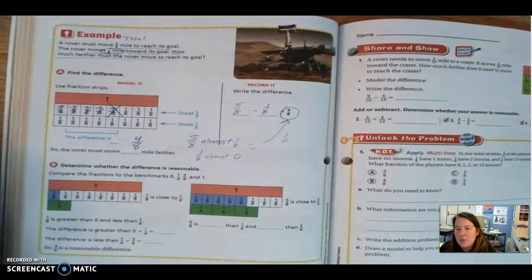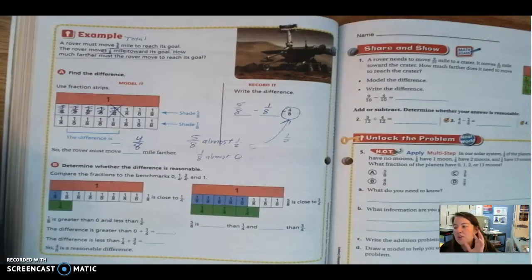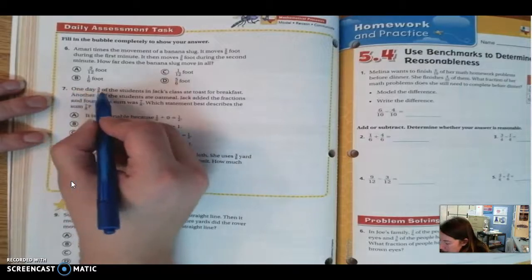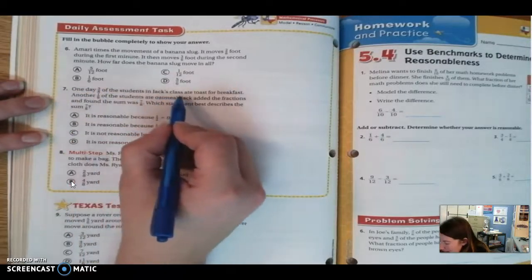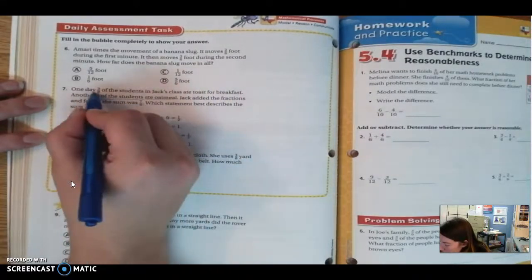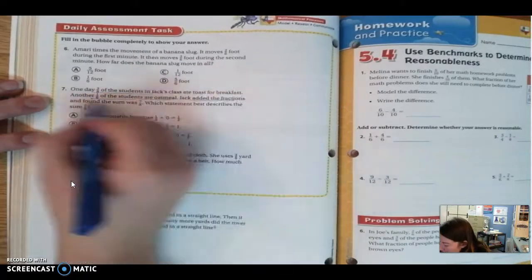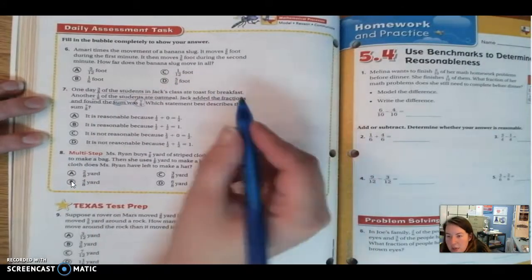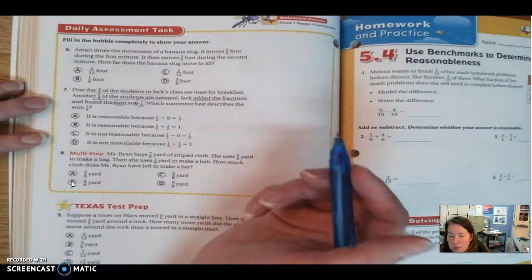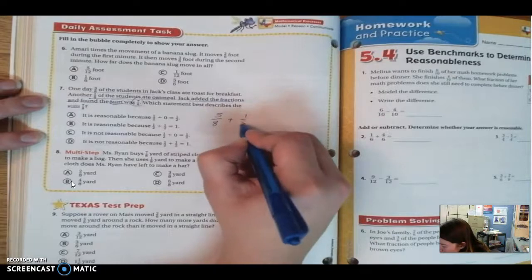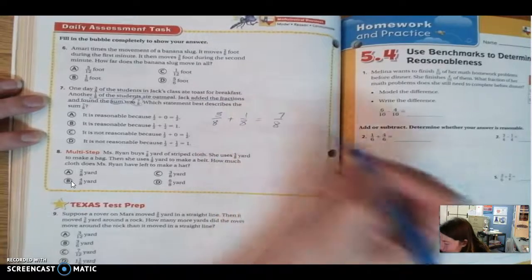All right, let me show an example of one that's not reasonable, and it should give you a flag, and you're like, oh my gosh, no, that doesn't make sense. Let's try one like that. Okay, look at this one. It says, one day, 3/8 of the students in Jack's class ate toast for breakfast. Another 1/8 of the students ate oatmeal. Jack added the fractions and found that the sum was 7/8. So we want to see, is that a reasonable answer or not? So he did 3/8 plus 1/8, and he found the sum to be 7/8.